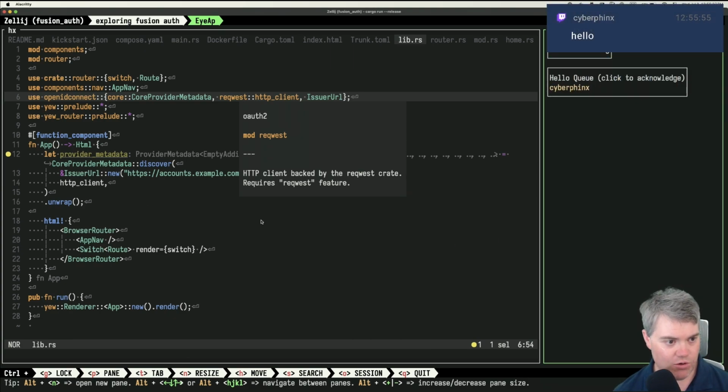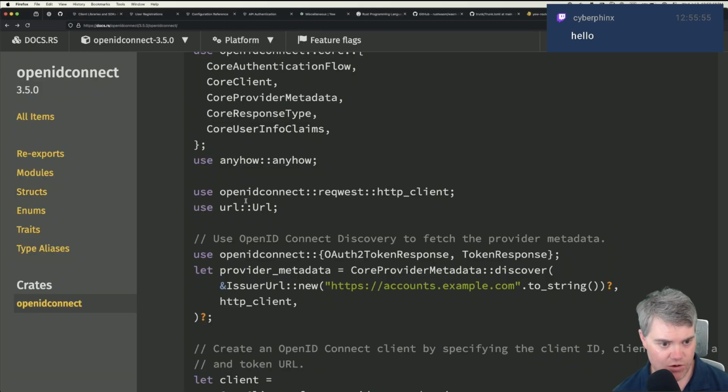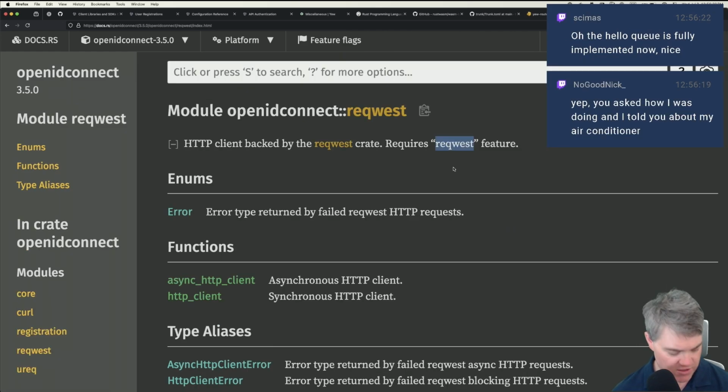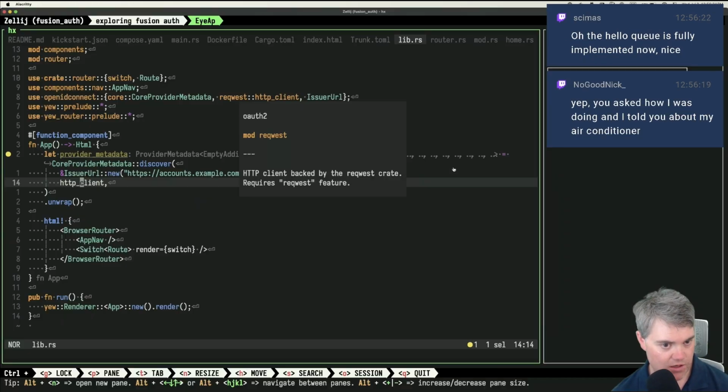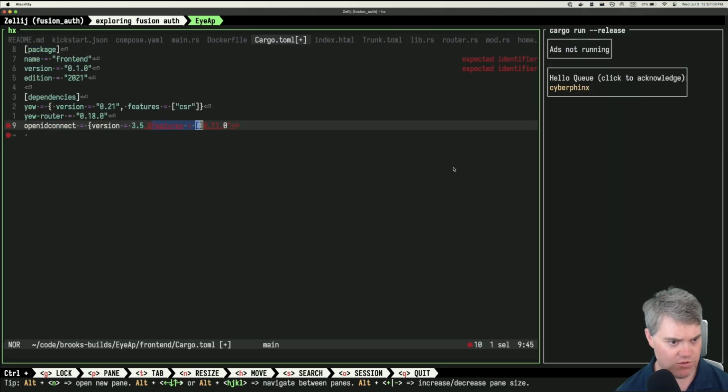All right. So now I'm trying to get this HTTP client, and it says it's configured out. Now, if I go to re-exports, request requires the request feature. That's why. Okay, requires the request feature, so we need, whoa, what are you doing here? Don't do that.